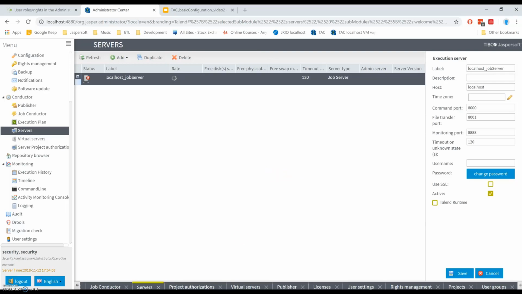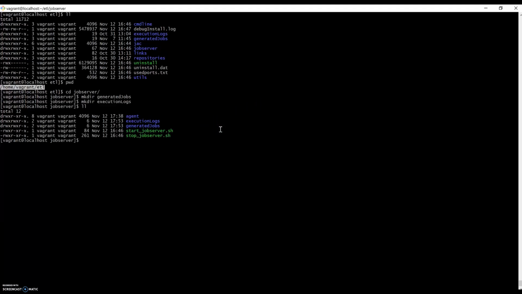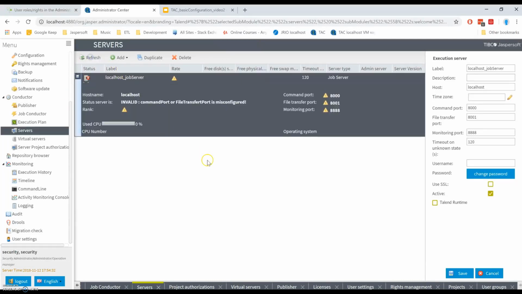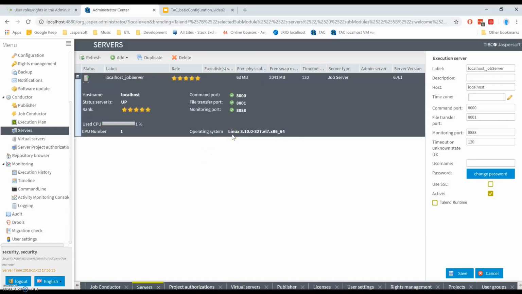Of course, I need to make sure that my job server is up and running. If you're on Windows and you have used the all-in-one installer, most probably you have those running by default, but on Linux it looks like you have to manually start the job server. Okay, so as you can see, the job server is up and running. There's some indication of the CPU load.